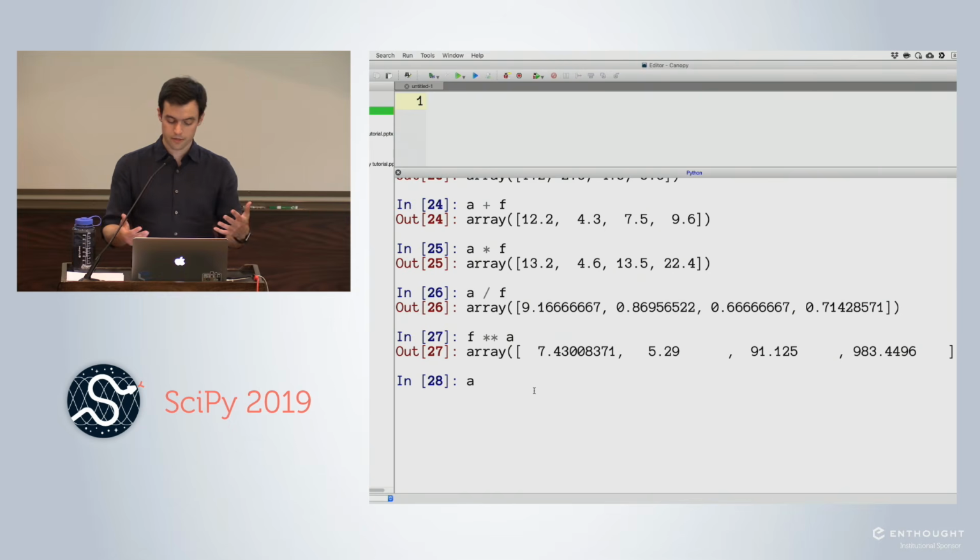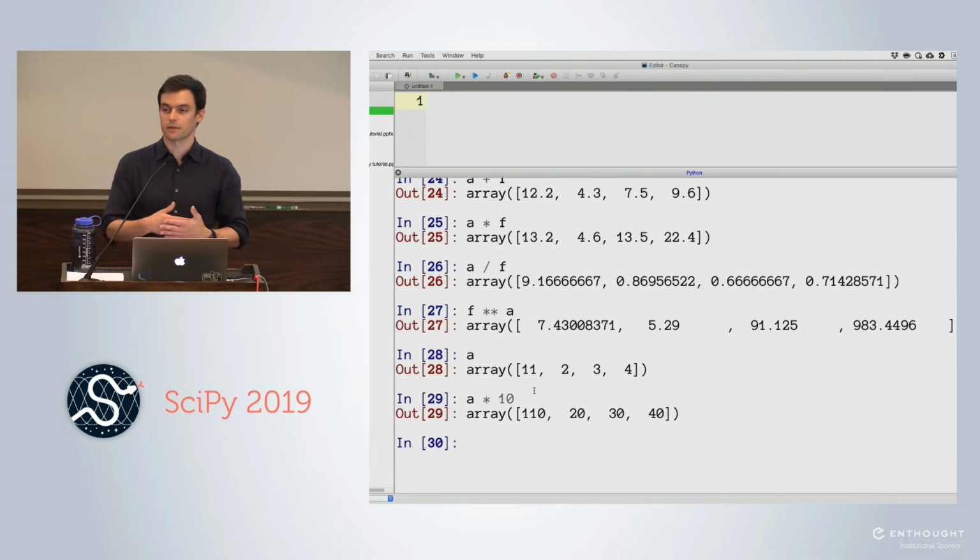These vectorized operations can be done between arrays, but they can also be done between an array and a constant. So remember, my array A is integers. I can multiply it by 10, and every single element in the array will be multiplied by 10. So this functionality, the vectorization, the data structures, they're two of the things that NumPy brings to the table.